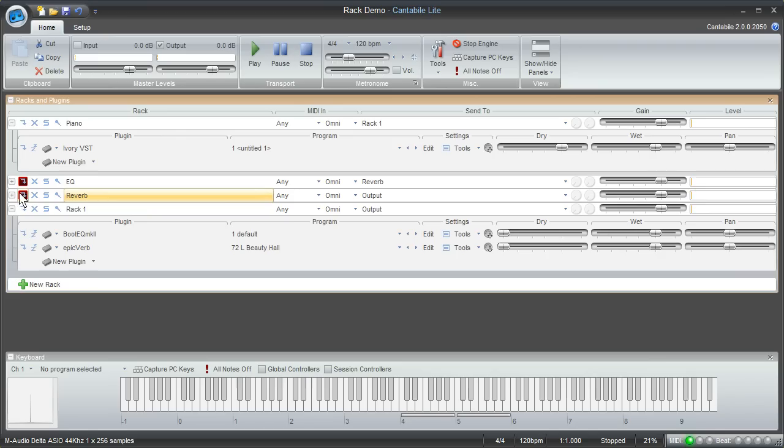So if I bypass these two racks, and I can minimize them to get them out of the way since I'm not going to use them right now, you'll see that my system resources, my load percentage down here, is actually where it was when I was just using those plugins within these racks up here. So I can do this a few more times if I want. When I save the session, I can just come back and go directly to that particular rack, and I've got that sound ready for me to be used right away.